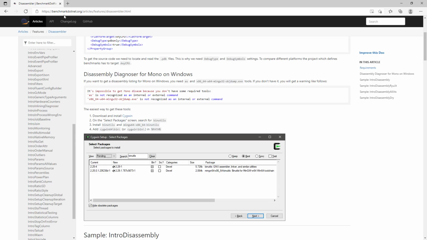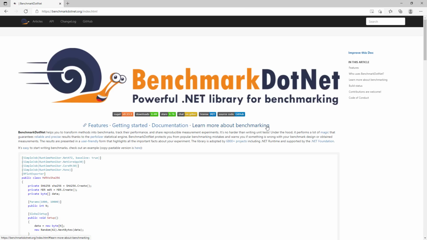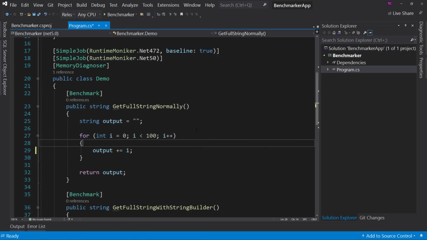So benchmark.net.org is the place to go to get all your information about benchmark.net. It's a great tool to use, to learn, and to take advantage of. One quick note though, before I go, just be careful, because when you're benchmarking, it's running your application a lot, or running your methods a lot. So when it does that, make sure that you are prepared for it.